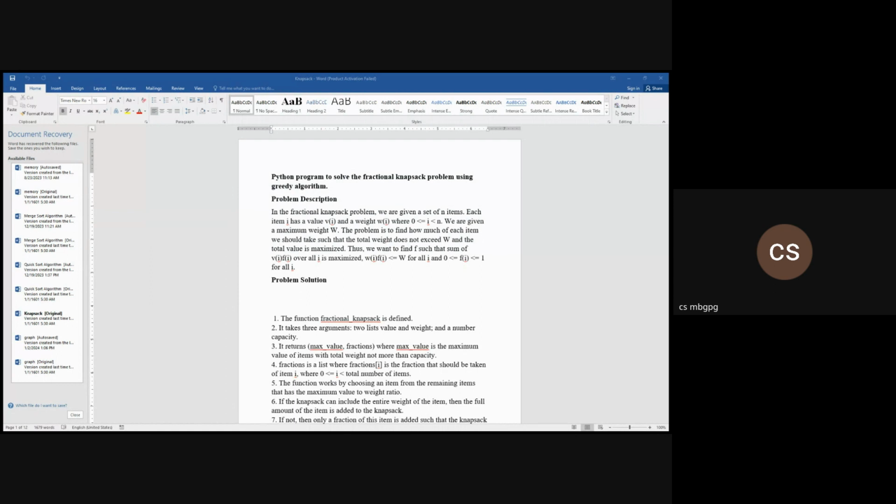Today we will discuss the knapsack problem at first, which we have discussed in the greedy approach. Now we will try to make a program for this. At first, I want to tell you what the problem is.